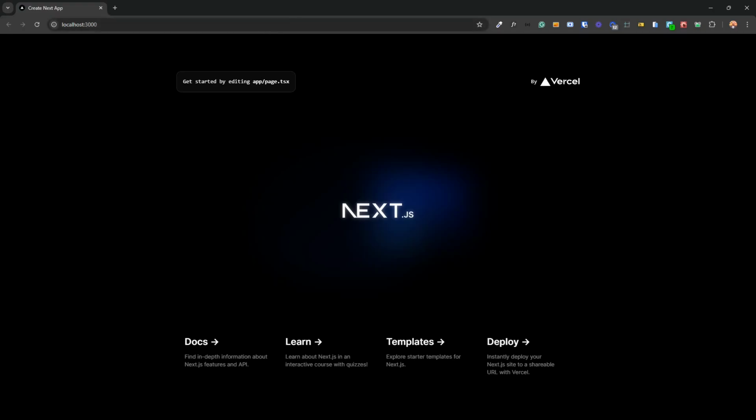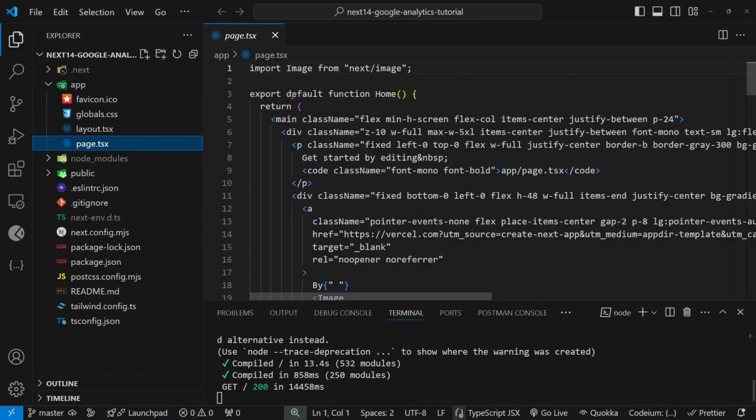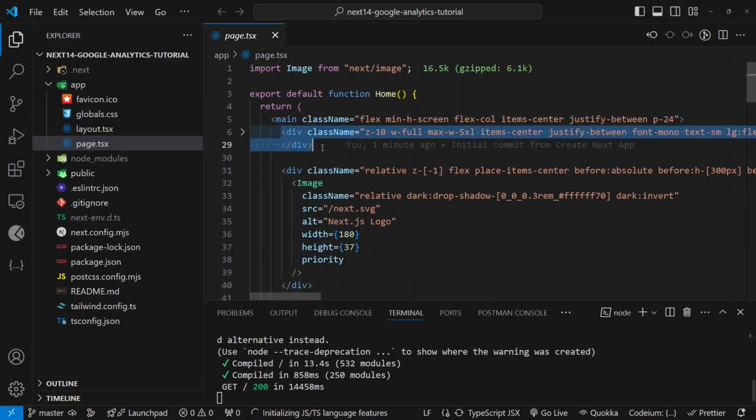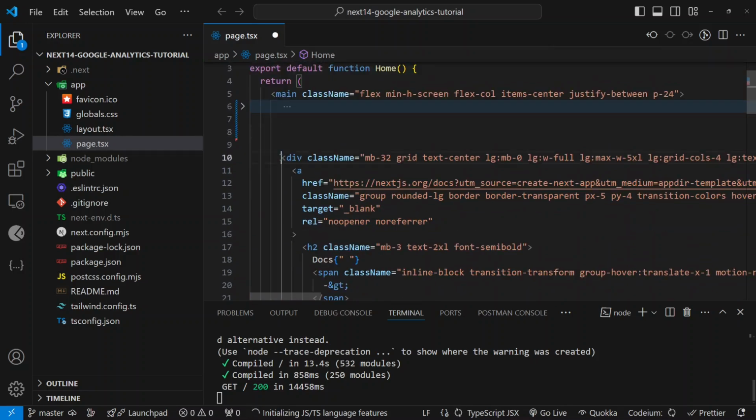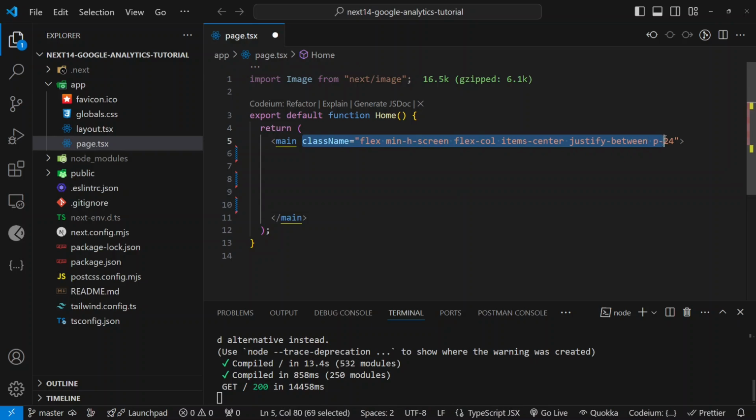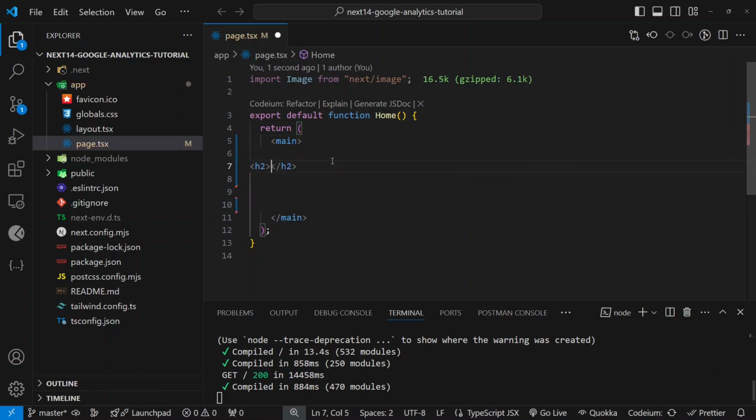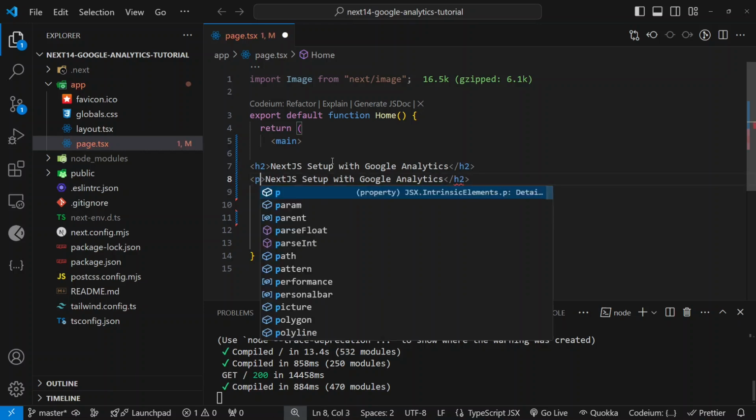I'll go back inside the code and I'll start by getting rid of some of the code that we don't need. So inside of the app folder page.tsx, I will take everything apart from the parent main tag and I'll get rid of it. And also get rid of these default class names because we don't need any styling right now. I'll just leave an h2 tag which says Nextjs setup with Google Analytics, and then I'll copy this down and change this to a paragraph tag.